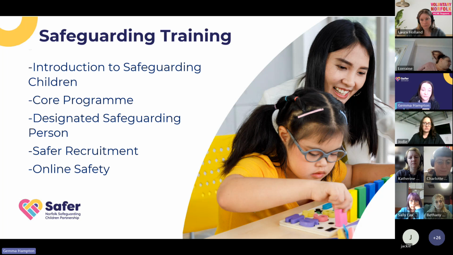We deliver different safeguarding training, which you can either get free places on, or if you're a member, you'll get at a discounted rate, as opposed to if you weren't a member. Introduction to Safeguarding Children is the course we say everybody should do, including volunteers, obviously not volunteers under 18, but other volunteers. The core programme is more detailed, for those with specific safeguarding responsibilities. Obviously, you designate a safeguarding person.